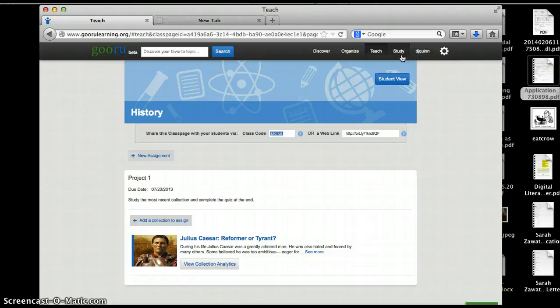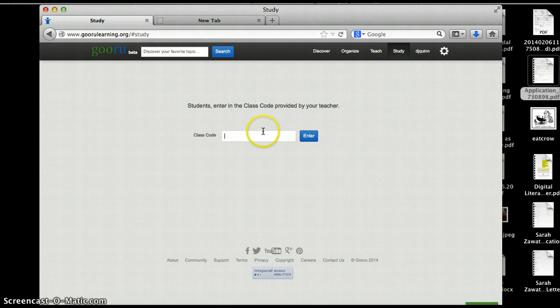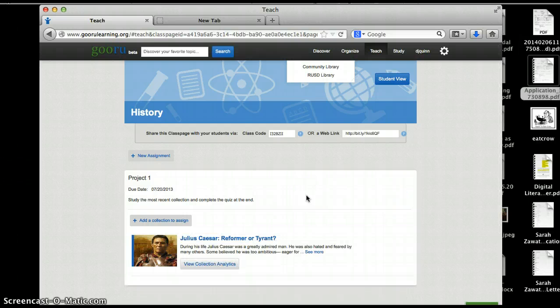If we go to the study tab just quickly, the students will add the class code and then be brought to a page that looks almost like the one we have here, but it'll be slightly different and we'll have some privacy aspects.